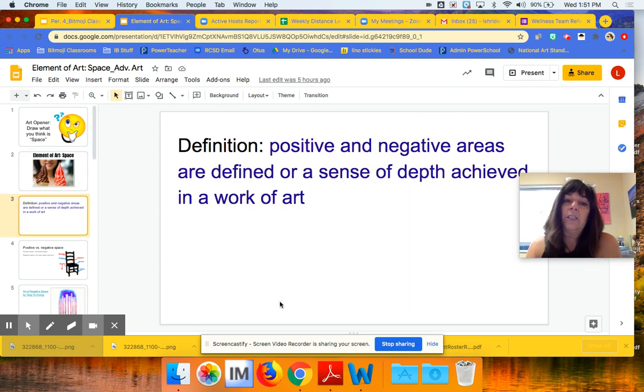By definition, space is the positive and negative areas in an object, or a sense of depth achieved in a work of art. So you'll go ahead and write that down, and I'm going to go quicker in this video, but you can go back through because all of this is linked in my Bitmoji classroom in the links for the day.